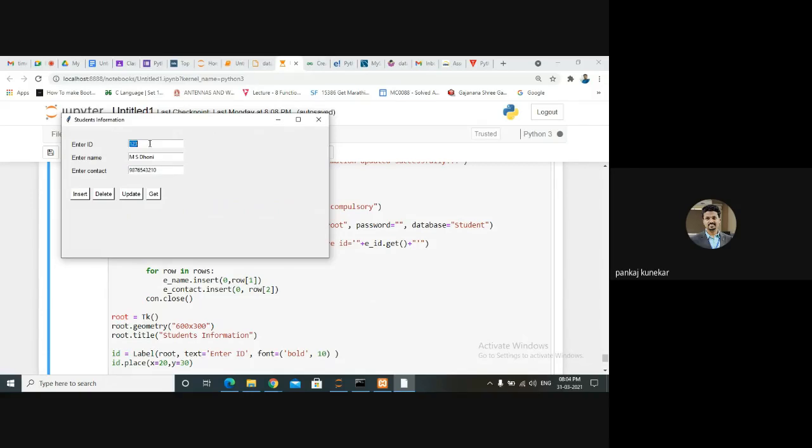Suppose I put 222, and I will hit get. So see here, what I am getting: I am not deleting the data. This data is not erased because we have not given that coding. So we have to modify this application according to our use.